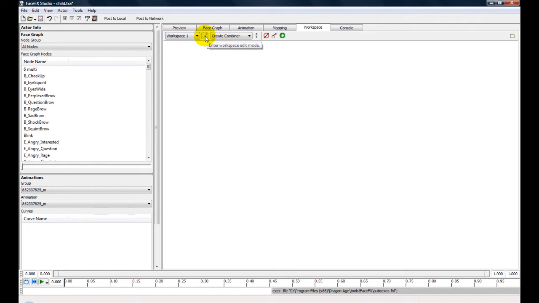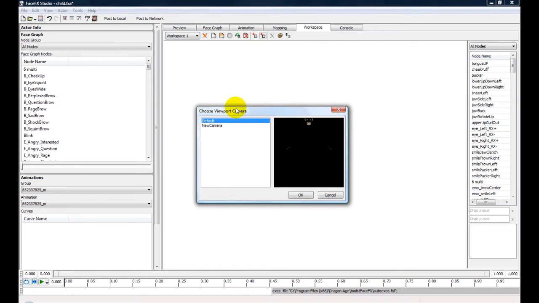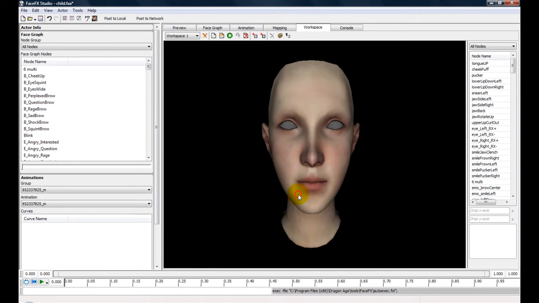But go ahead and click on Enter Workspace Edit Mode. And let's click on this button here, Add a Viewport, and select the new camera and hit OK. Go ahead and sort your nodes so they can match the ones over here.